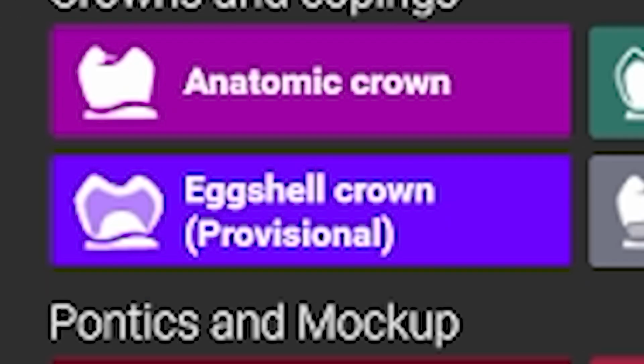Eggshell crown provisional. We use this when we need to make a temporary or provisional crown. It's very thin, like an eggshell, and designed to be quick and easy to produce. This affects the workflow by focusing more on fit and speed rather than strength. The tip is to make the walls slightly thicker if the temporary will be used for more than a few weeks.